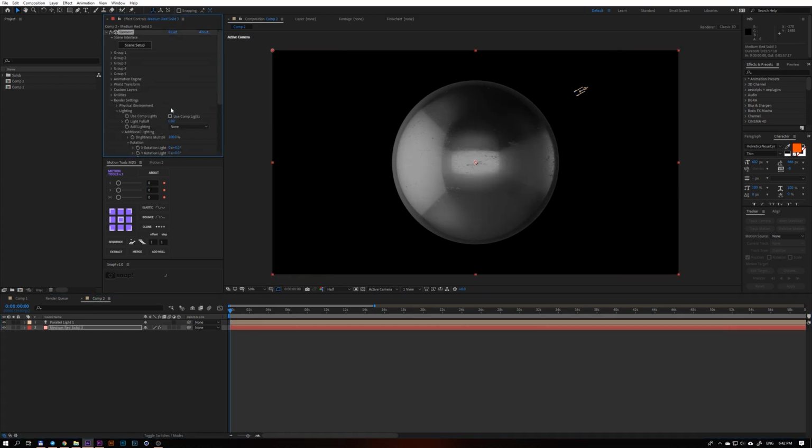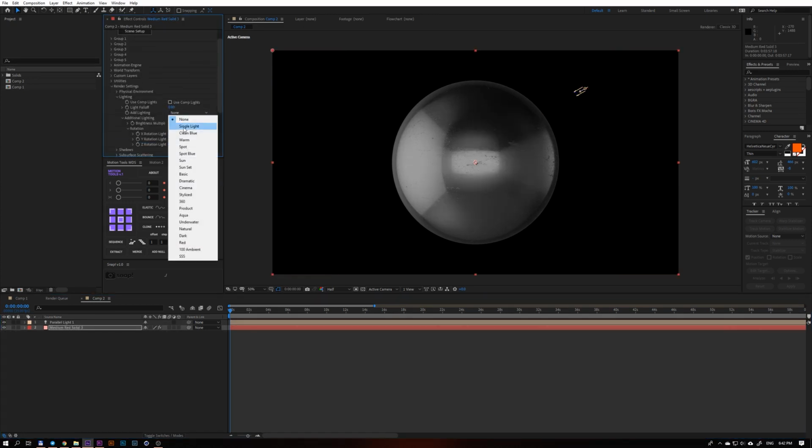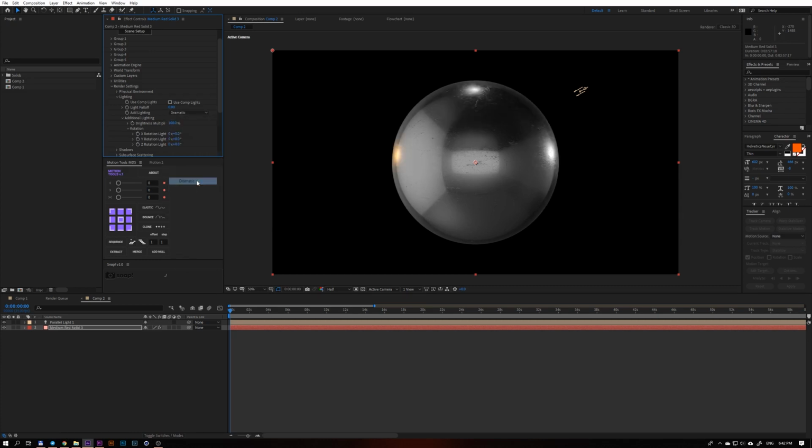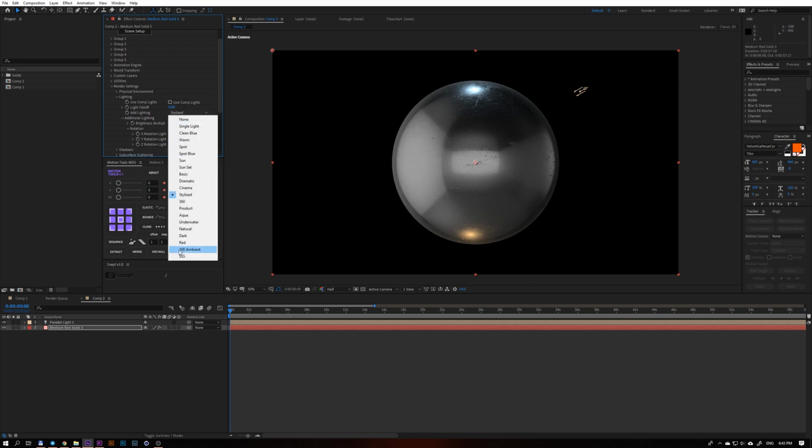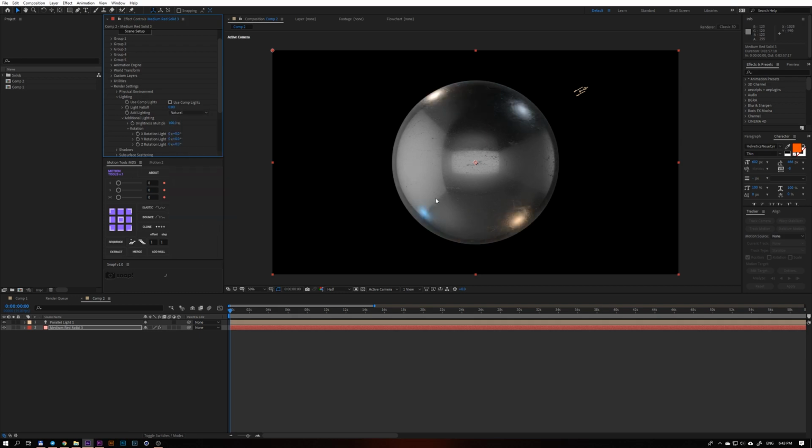There is a lot of default lighting presets here. For example, Dramatic creates 3 different lights, and Stylized creates blue at the top and orange at the bottom. So there's still a bunch of presets which work very well and look pretty good.